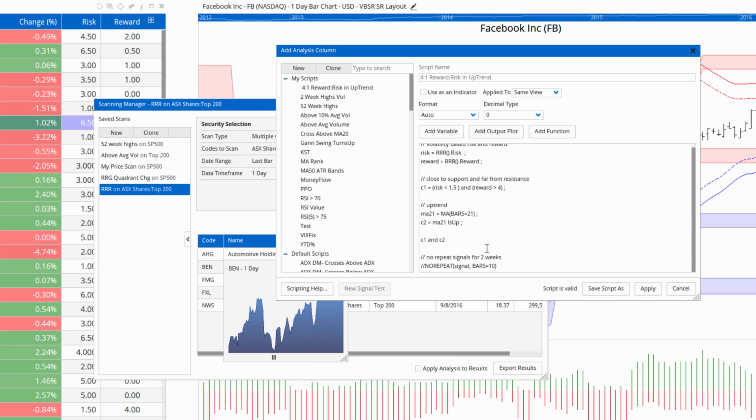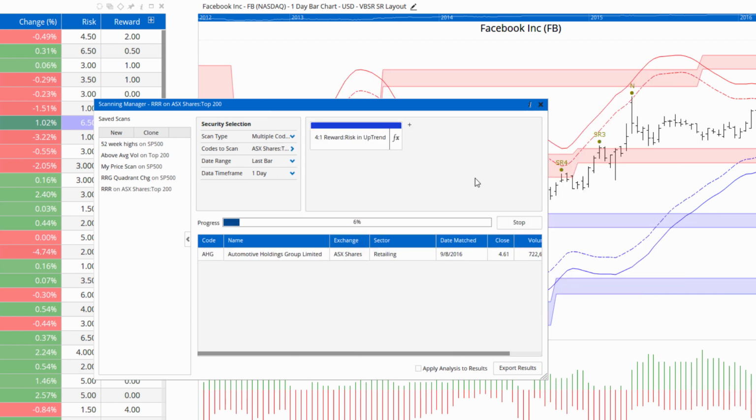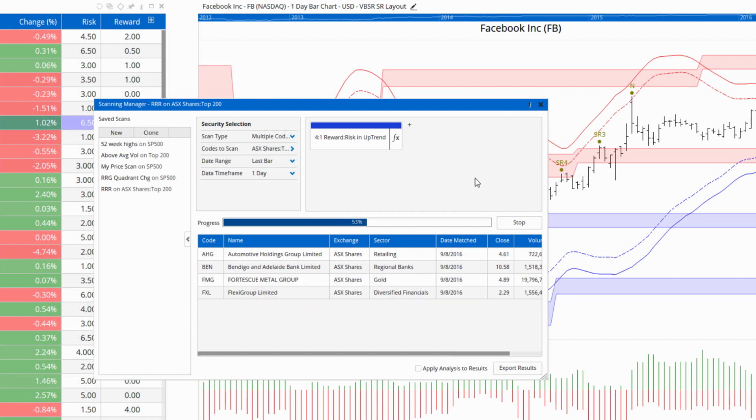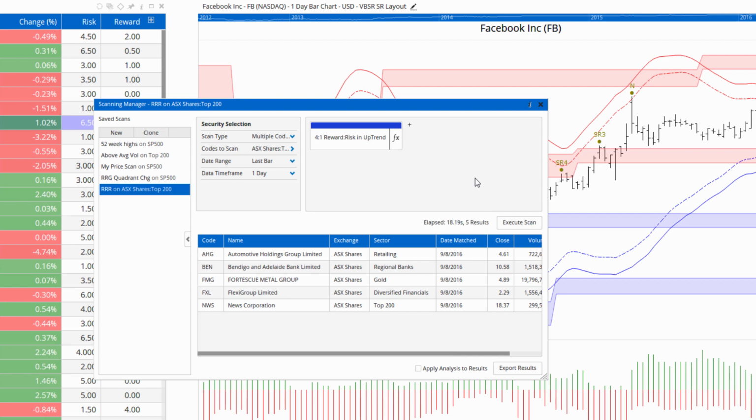And just at the bottom there, a couple of lines are commented out with the backslashes. We can also ignore repeated signals, for example for 2 weeks. As this will be a daily scan, bars equals 10, so we don't want any repeats over the last 10 days. But I've got that commented out, so that's not going to be included. So I can apply that, and then I can execute the scan. I'm running it on the ASX top 200 stocks in Australia, and it's calculating all those values for the expected support and resistance, and the risk and reward. And you can see we've got 5 results.